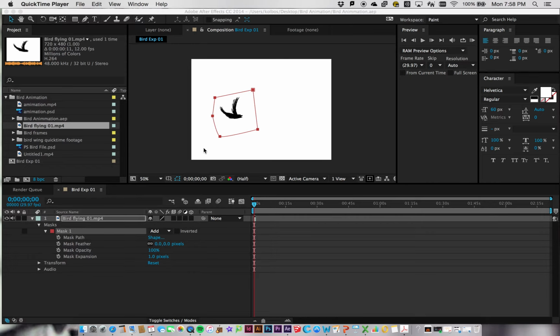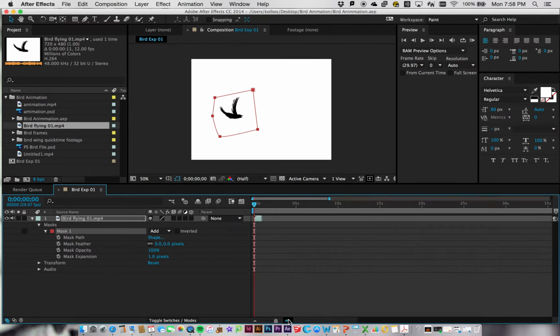Okay, so we're back with our After Effects bird animation example here. You've placed your one or two second animation into After Effects, and you've masked it off, hopefully making it look as clean as you want. And remember, anytime you're in a timeline-based Adobe product, you can always zoom in to make it easier to see what's going on.